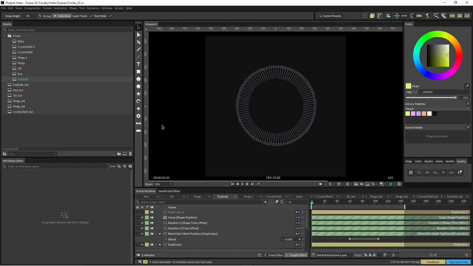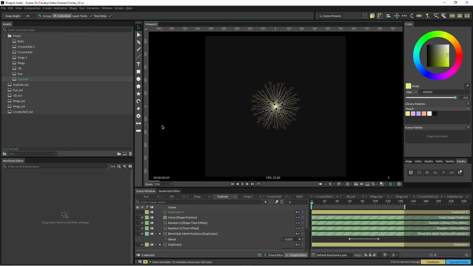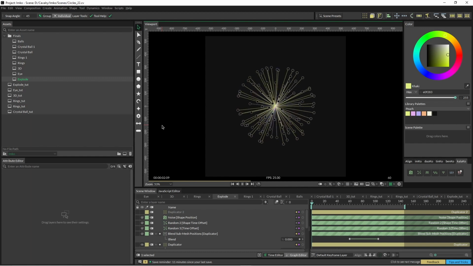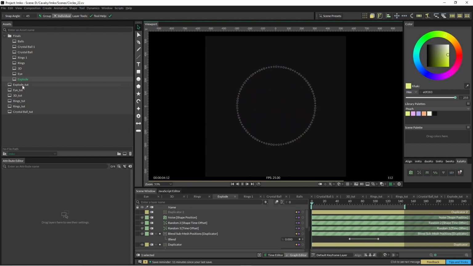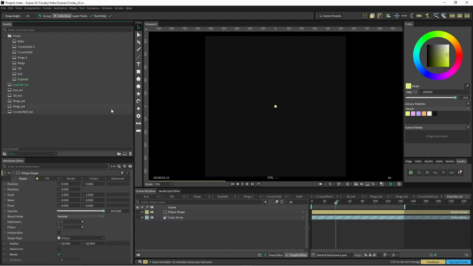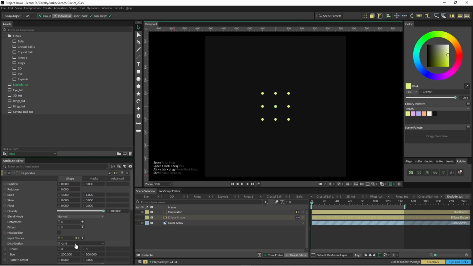Okay, so this one here is going to be an introduction to the Connect object. It's a handy little tool that's got a number of different uses. So let's just jump in and see how we go. We just started off with our ellipse. We're going to throw a duplicator into the scene as well.